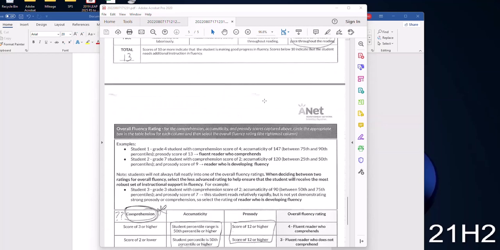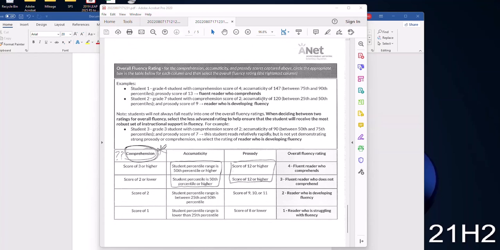All right, so now let's talk about overall fluency rating. Remember, high school, you're not going to do this. So don't print this out for high school. You're only going to print overall fluency rating for grades 4 through 8. But here's how you can determine overall fluency rating.